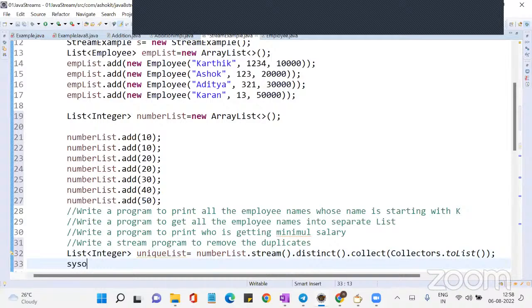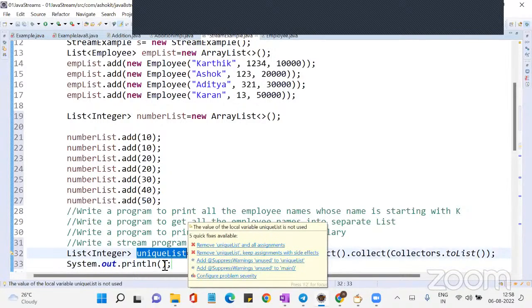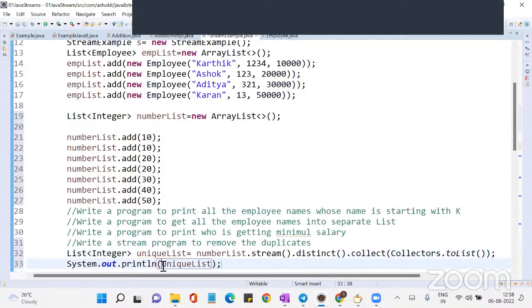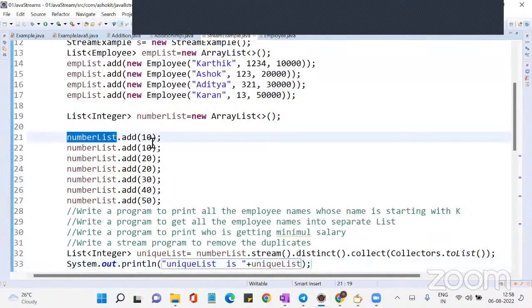Now let me print unique list. Now let me write unique list is. If I print this one, so out of this, the input array list is having how many elements? What is the size? 1, 2, 3, 4, 5, 6, 7. Now after removing the duplicates, what is the size? 1, 2, 3, 4, 5.